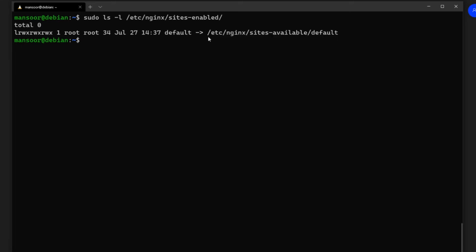So the reason why they do this is because you create all the websites under the sites-available directory, and you can easily enable or disable them using symlinks. If you want to enable them, you just create a symlink from this to this one, and if you want to disable them, you simply delete this symlink.